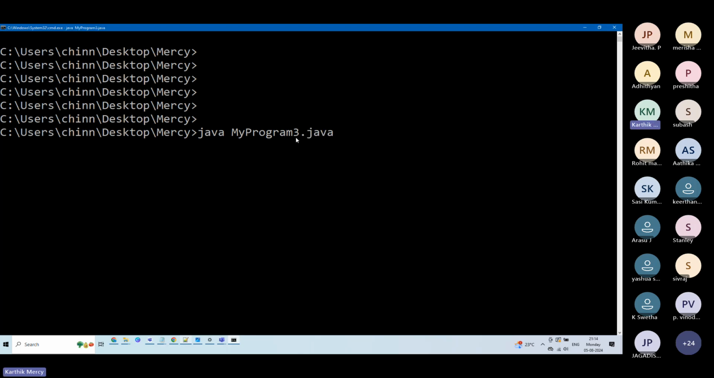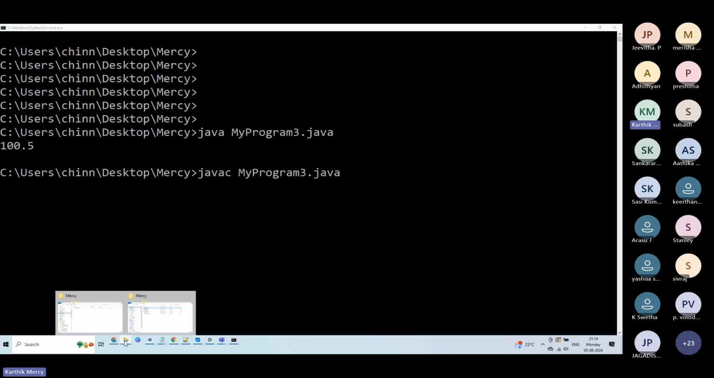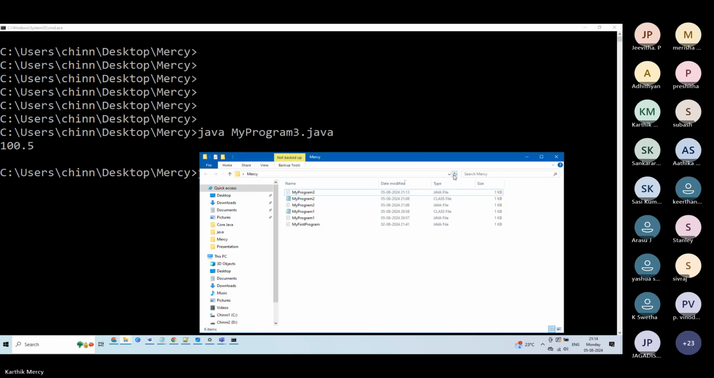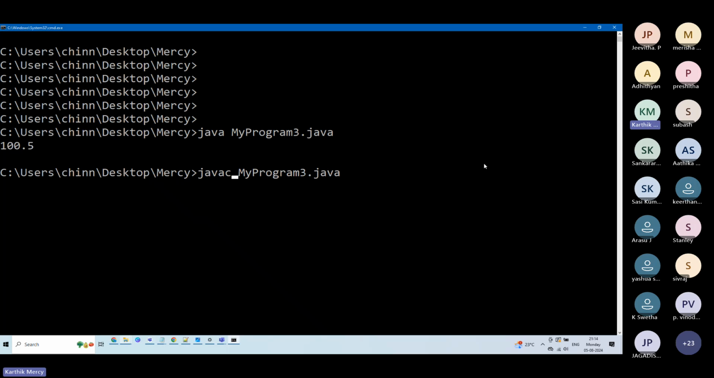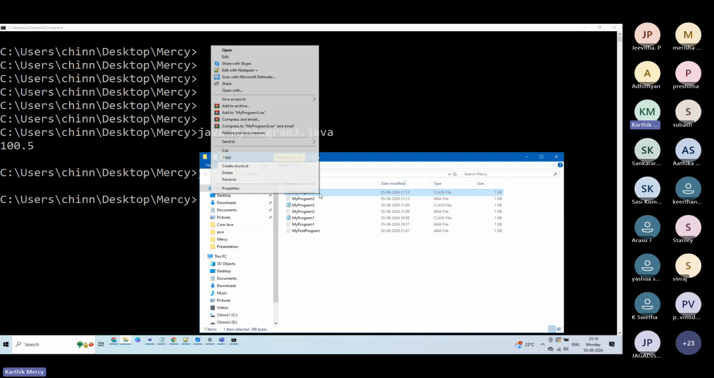So let's see if this actually goes. Oh, sorry guys. I think I did not use the compilation part. And if you see, the old one got printed. So let me go over here to javac. My program 3. Is it my program 3? Yes, it is my program 3. Let me quickly go here and delete it over here and say javac my program 3. So I should see if a class file got generated or not. Yes, it got generated.